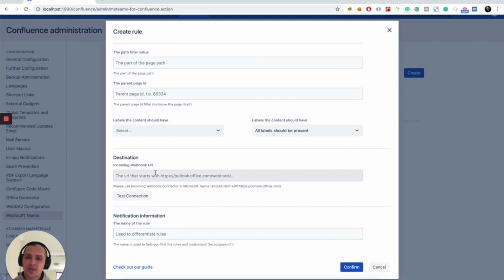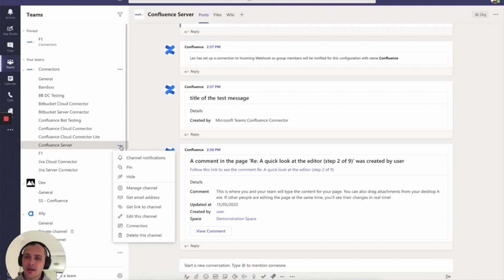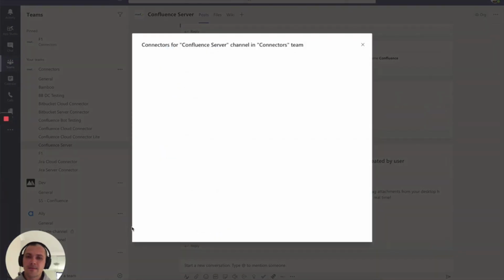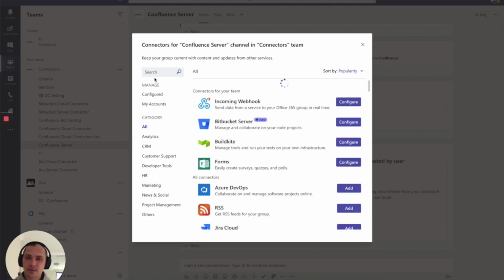Notify. This step is done in Microsoft Teams. Here we will come and pick a channel we want to receive notifications in. We'll go to channel, menu, and connectors. There we will search for incoming webhook. As you see, it's the first one.